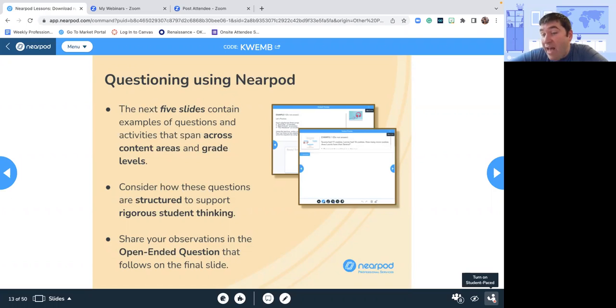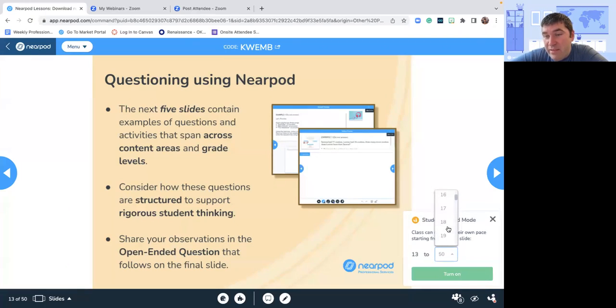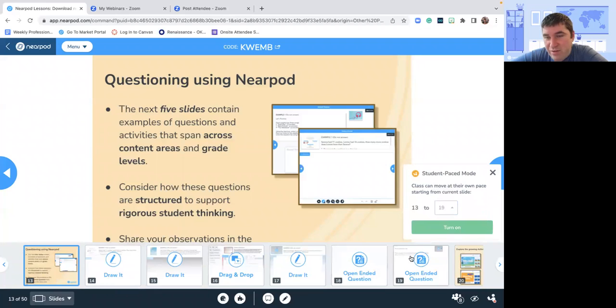Let me go ahead and toggle on the student pace toggle switch. I'm going to set it to 19. I'm just going to double check just to make sure that that is right. And yes, it is. I'm going to go ahead and turn on that switch for you.